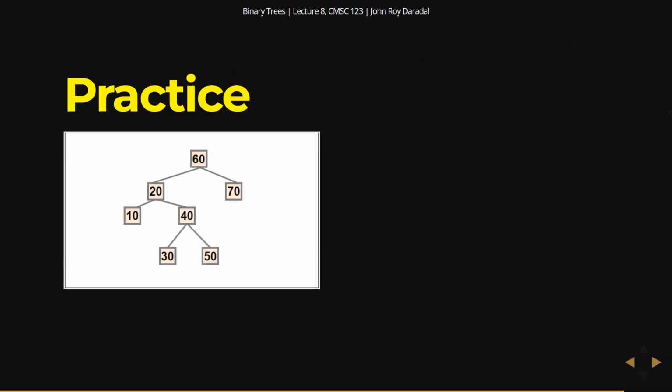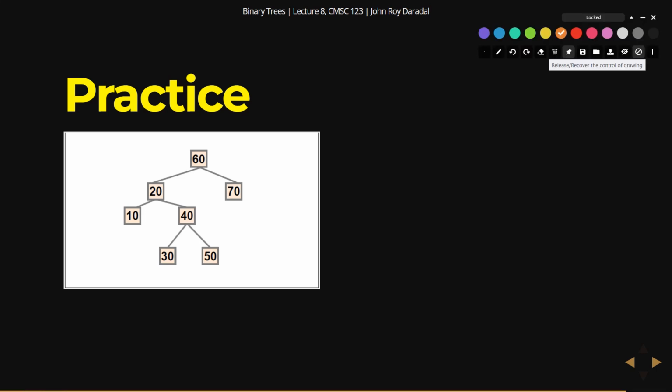Okay, so if you want to practice, you can pause the video here and try to figure out what the pre-order, post-order, in-order, and then the level order traversals are for this given binary tree here. Okay, so make sure that you pause the video because I'll be discussing the solution in 3, 2, 1. Okay, so let's see what the different traversals are for this binary tree.